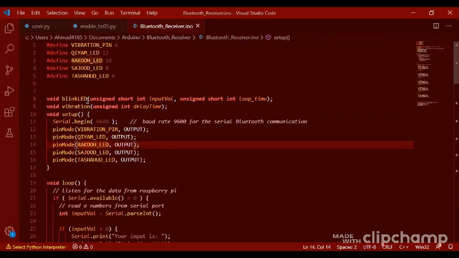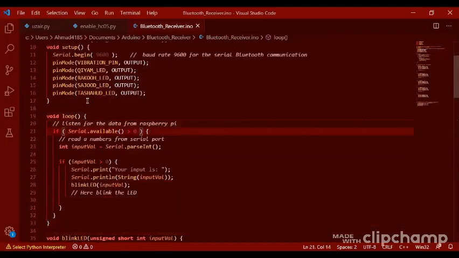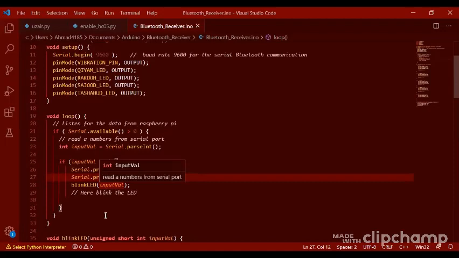In the setup part, we set the baud rate to 9600, and here we set the pin mode of everything to output. In the loop section, it first listens for data from the Raspberry Pi and checks whether data has been transmitted or not. If data has been transmitted, it converts the data into numbers. After converting, it checks if the value is greater than 0, and then it passes the integer to the blink LED function.